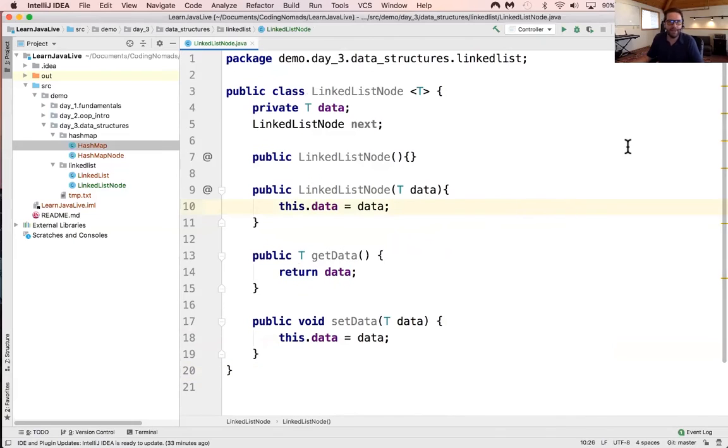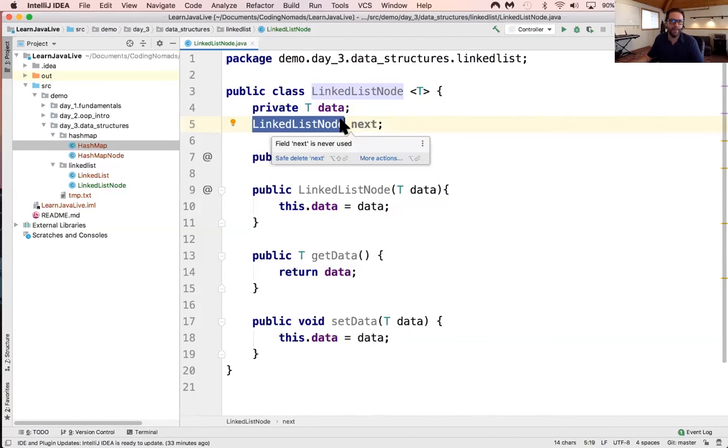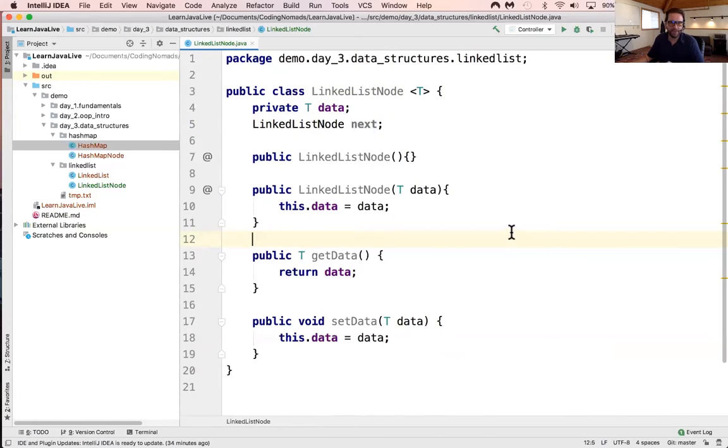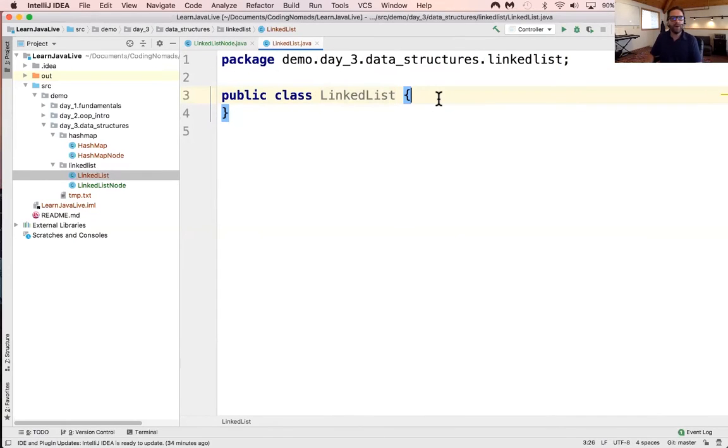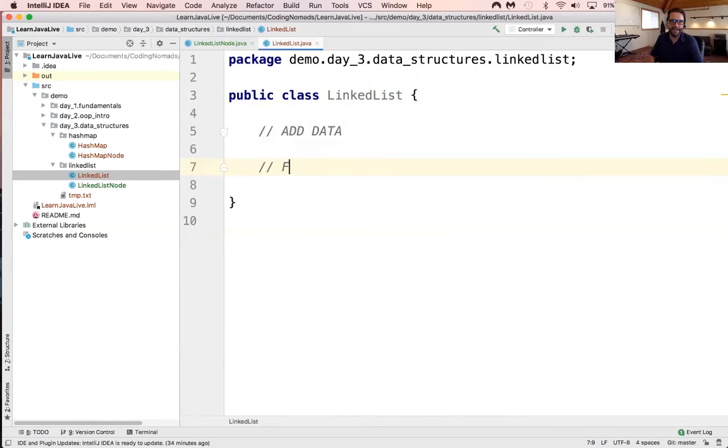We've got this idea of a LinkedListNode class. It's got this private T data, and it's also got a link to the next node, so LinkedListNode next. And I think we're just going to start right there. Now I'm going to go over into an actual linked list class. What we always have to do in any kind of data structure is that we need to be able to add data, we need to be able to find data, and we need to be able to remove data.